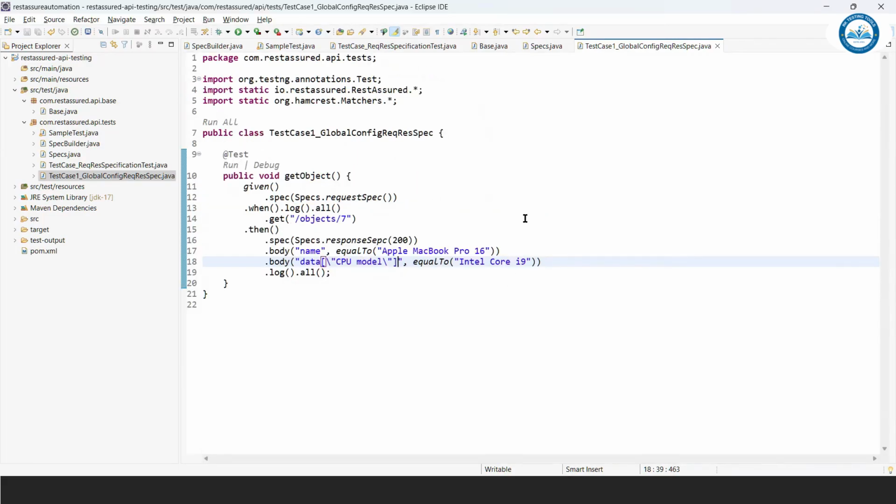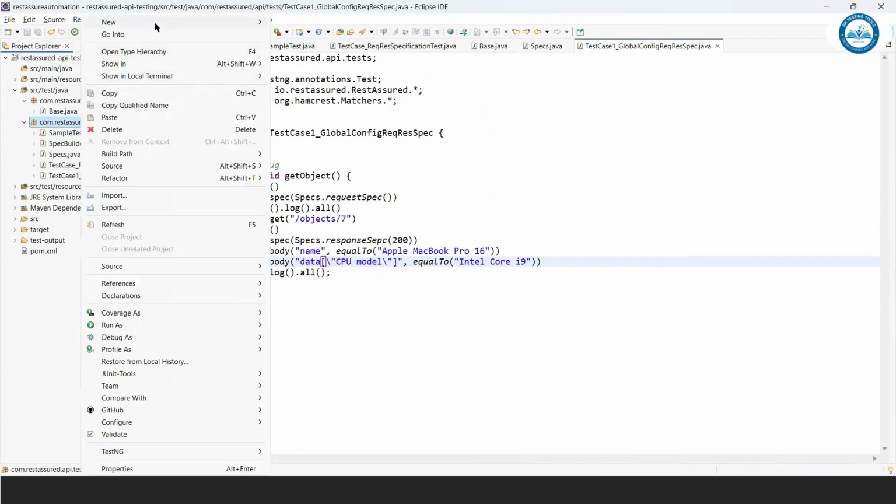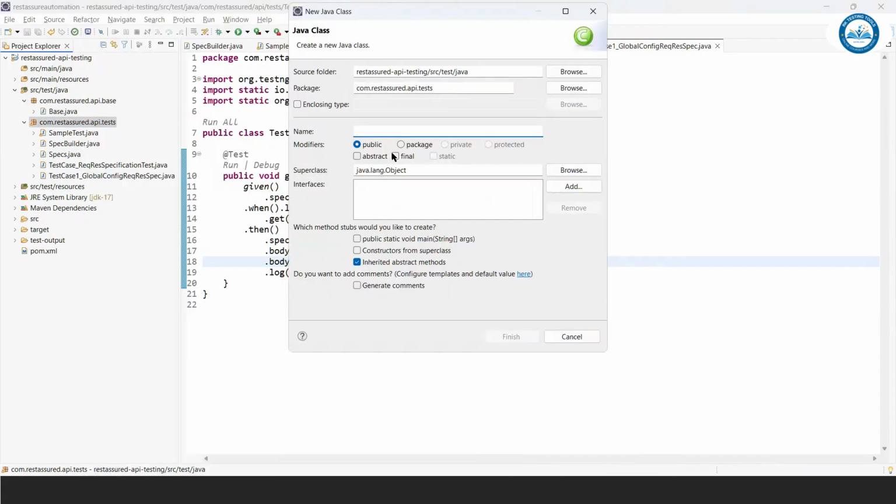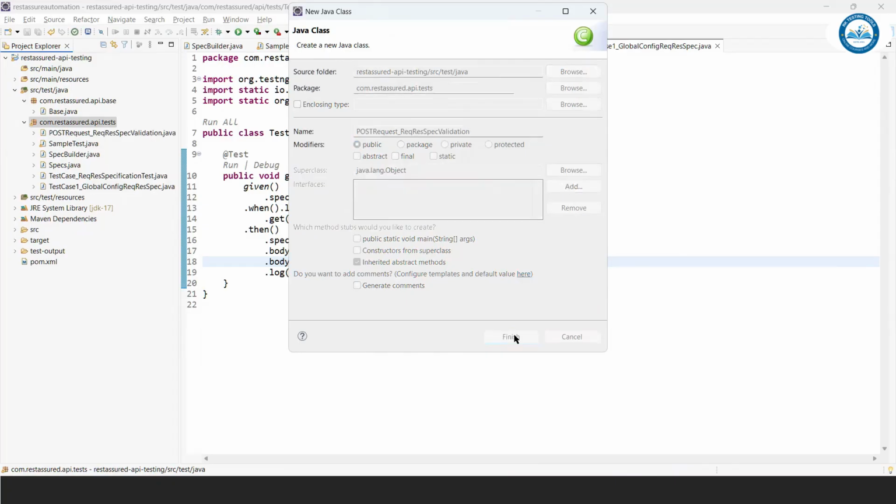Right. Now let us do one thing. Can we go ahead and verify the post request, guys? As of now, we did it only for the get request. We'll do it for the post method. I'll go and create a new one. This is for post request, response spec validation. Okay, yes.